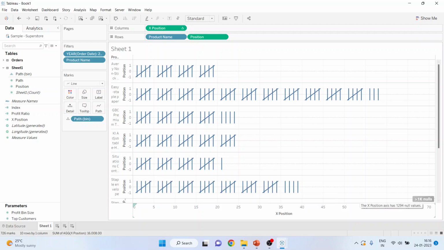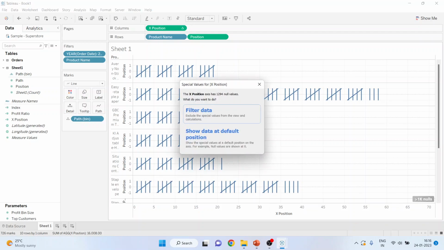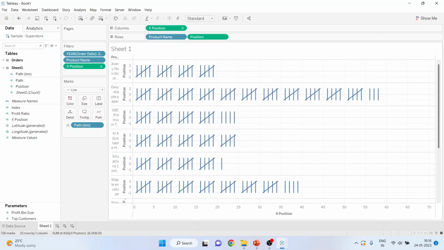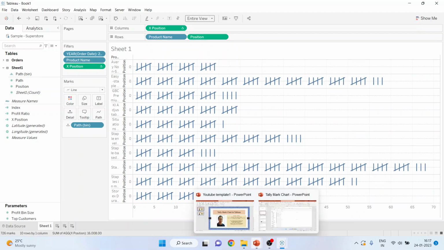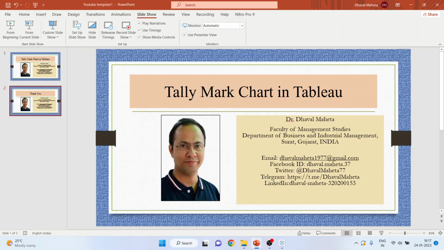Now it's giving you some warning that there are some nulls here. Click on it. Filter the data. You can also activate from here the entire view. It will give you a very nice view from here. So this is the way you can generate tally marks in Tableau.